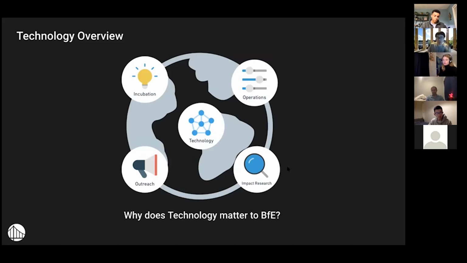So in incubation, we talk about how technical advice can help startups to improve their product business models. We also use technology to help them automate repetitive work done in the consulting services. And Brie is going to present an example of that after my presentation, right? And we also talk about impact research. So how analyzing data within BfE can help us quantify how much impact BfE make.